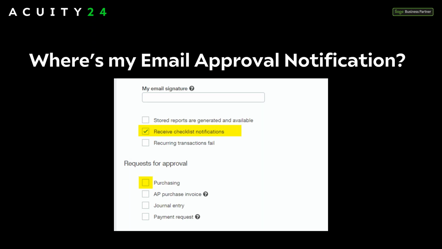And then for request for approval, you will tick the checkbox of the area or the transactions that you need to approve. So if you are approving purchasing, you tick that checkbox. If you're approving journals or payments, you will tick the relevant checkbox to ensure you receive the email notifications.